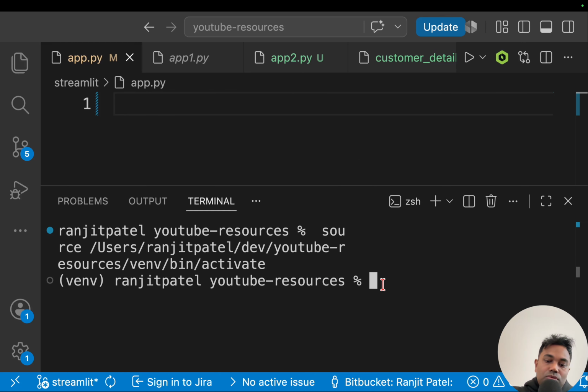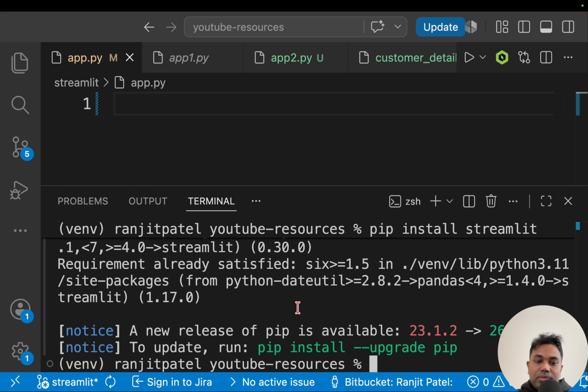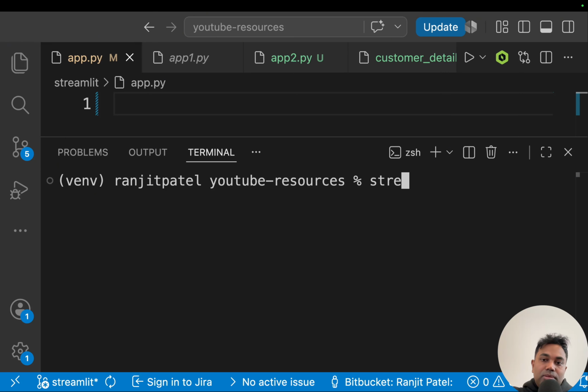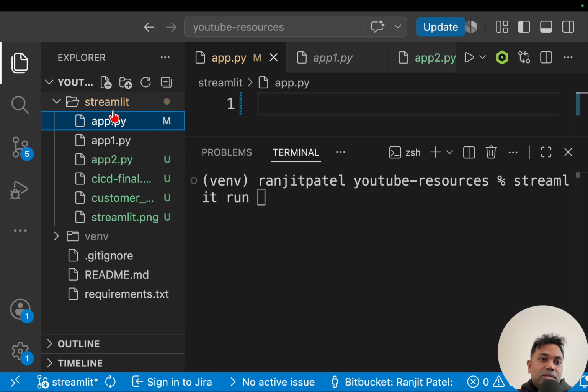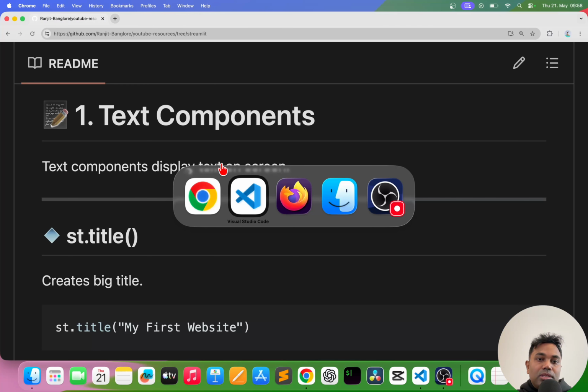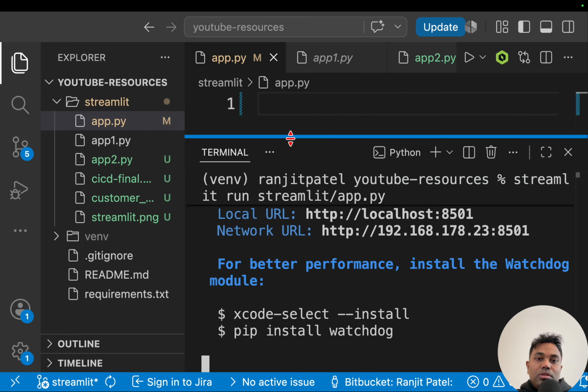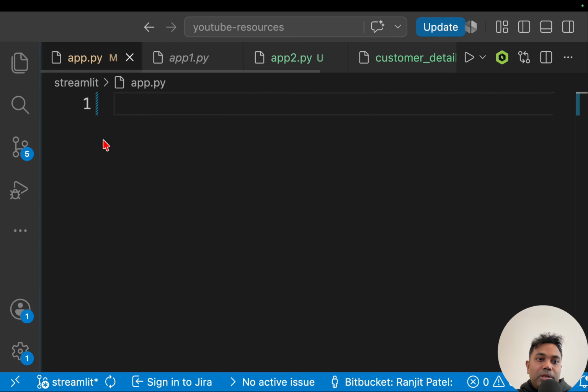To install Streamlit, you just do a pip install streamlit, and it will install the package and the dependencies for you. Then you will run streamlit run. Since my application is inside a Streamlit folder, you will give the name streamlit run app.py, and it will open a page for you at 8501. Since we don't have anything in our code, we will start building our application here.